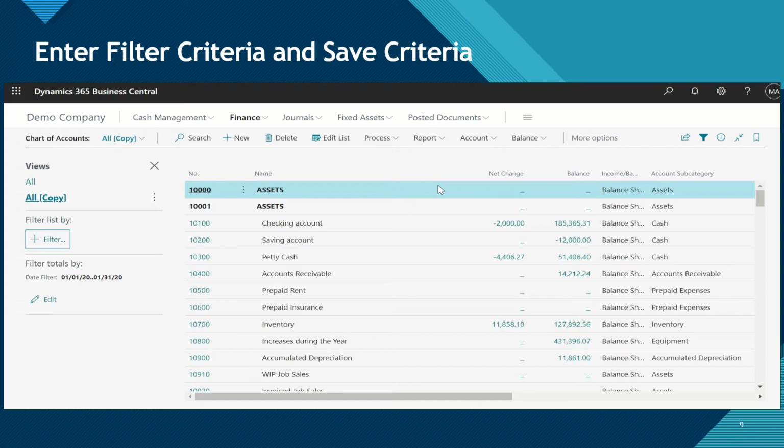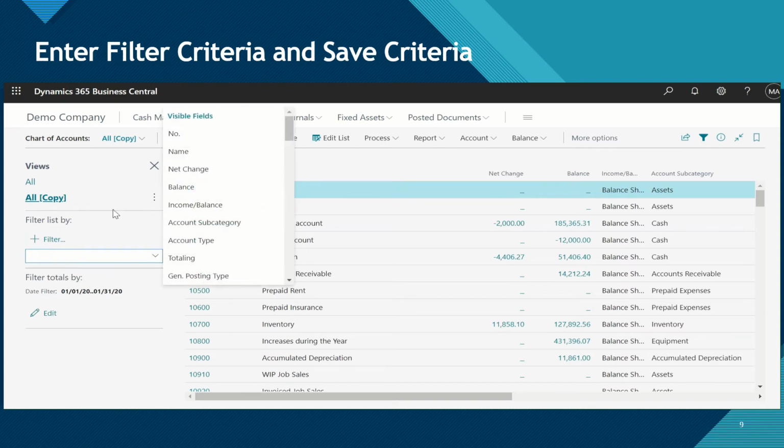So for entering the filter criteria, we are taking the example of the chart of accounts list page. In that, the user will click the filter pane. In the filter pane, we will see how to enter the filter criteria in the filter list by. In the filter list by, the user will click the plus filter. There he will select the column for which he wants to set the filter.